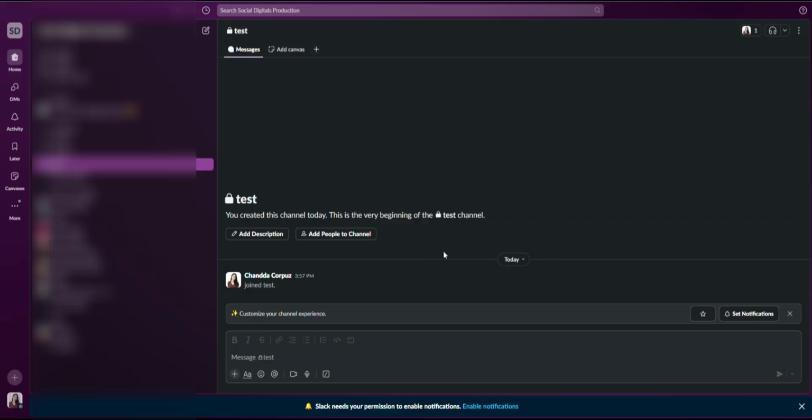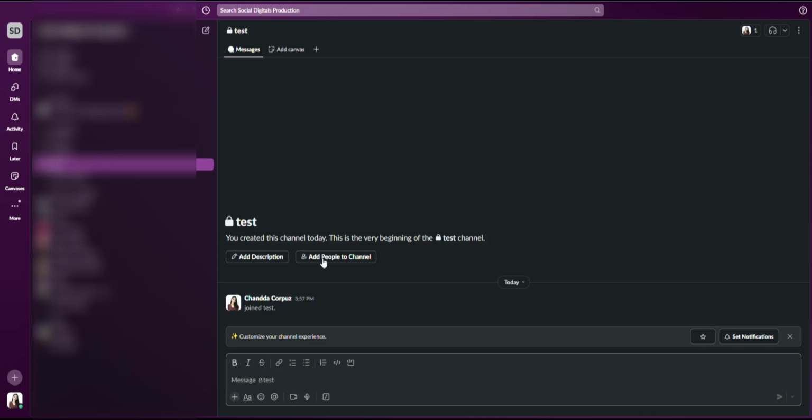Let's start with the big question. Can you insert a table directly into a Slack message? Unfortunately, no. Slack currently does not support native tables in message threads or channels.